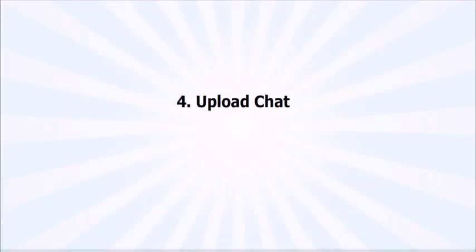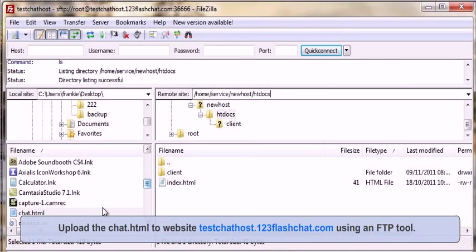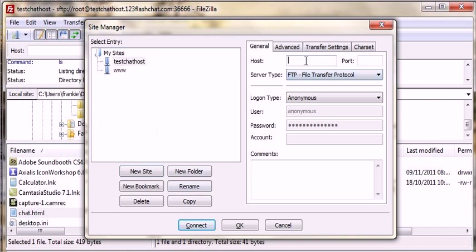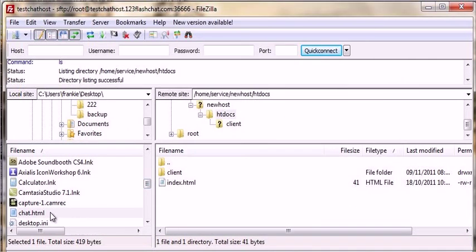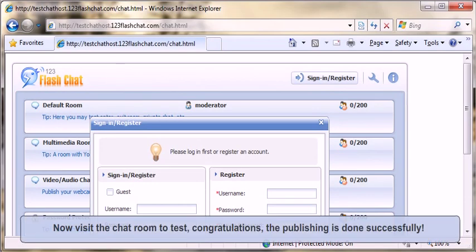Upload chat. Upload the chat.html to the website testchathost.123flashchat.com using an FTP tool. Now visit the chat room to test. Congratulations! The publishing is done successfully.